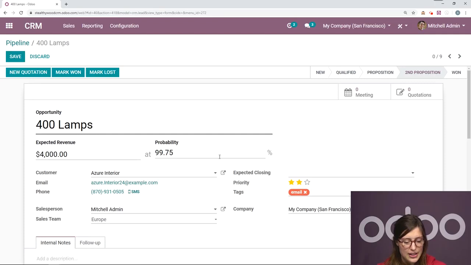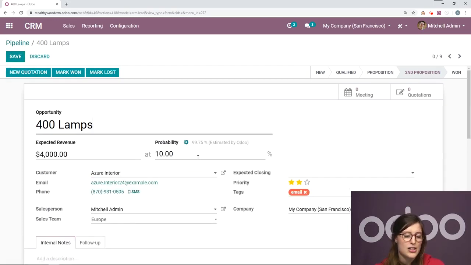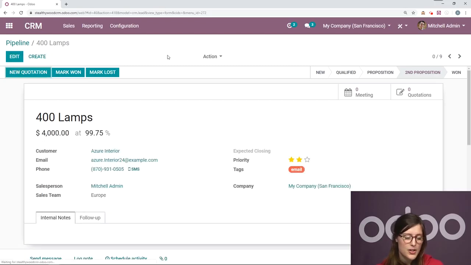Okay, so if I click on edit, I can always change this myself if I would like to, or I can use what Odoo has given me. Okay, so if I go back to edit, I changed it as we just saw. I can always go back to what Odoo has estimated by clicking right here. Okay, so we're going to go to save.